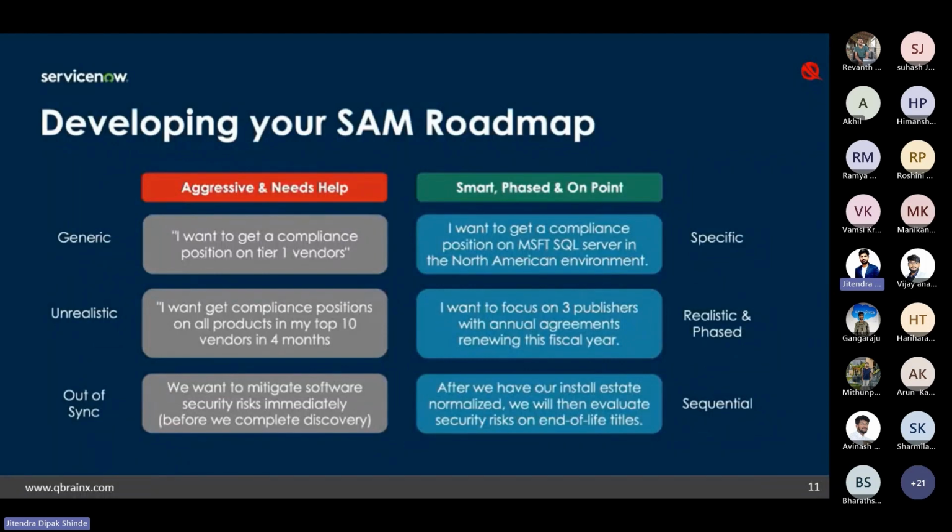If you are given a chance to go with the roadmap, we would be very sure to go with the specific way, where you know you want to get a compliance position for a Microsoft SQL Server in a particular North American environment. This is just dummy, hypothetical data in front of you, but it could be a template for you. Your roadmap you can decide, but these are some examples we are giving you.